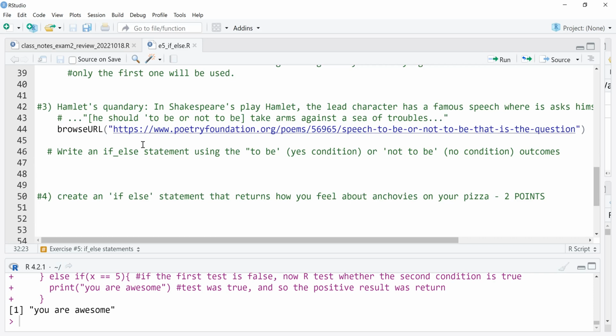So in question 3, I wanted you to create an if-else statement based on the Hamlet speech, to be or not to be. All right. So we want to create an if-else statement, whether he should be taking up arms against his sea of trouble.